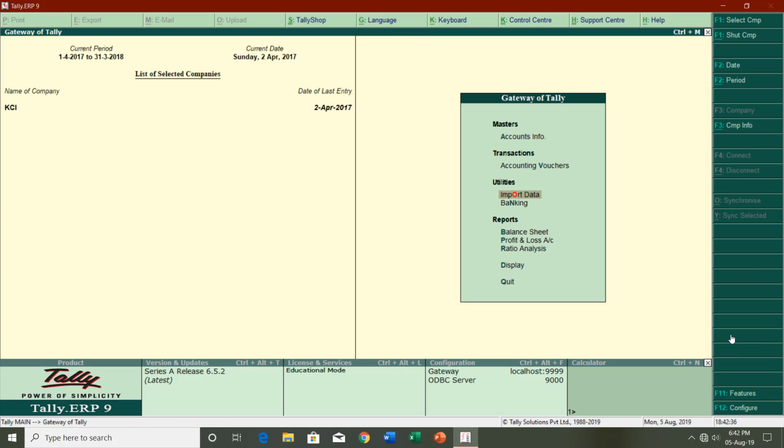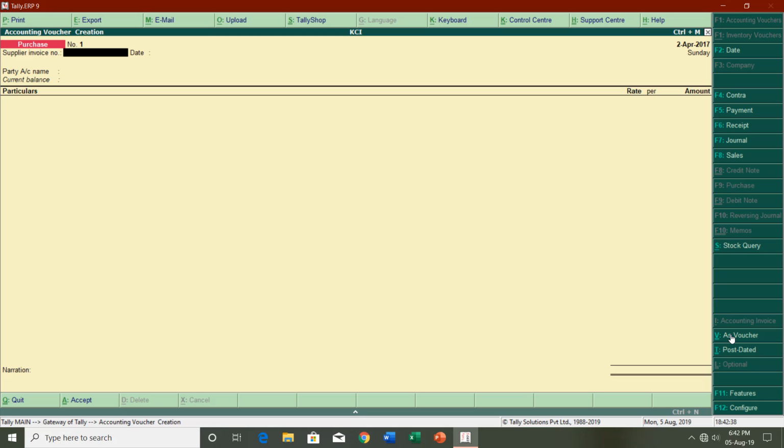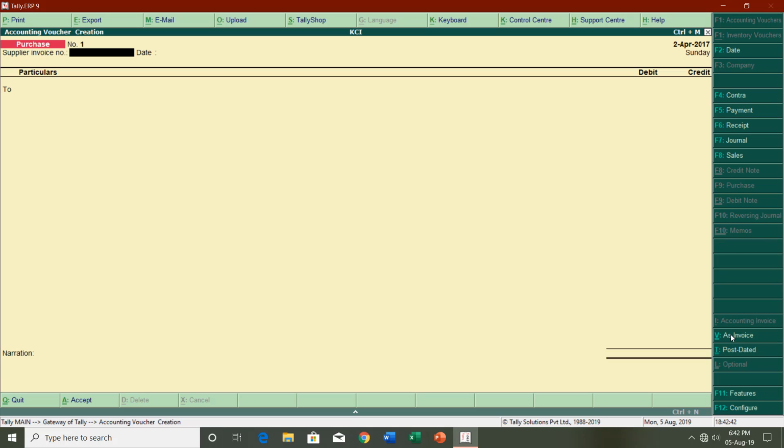So here I go to accounting vouchers, and I am going to fill this voucher as invoice. If you want to fill this as voucher, then you can also go with that. That is for if you don't want to take the printout of these voucher entries and just want to maintain the records of these purchases and don't want to take the printout of invoices. So that is why I am going to use it as a voucher.